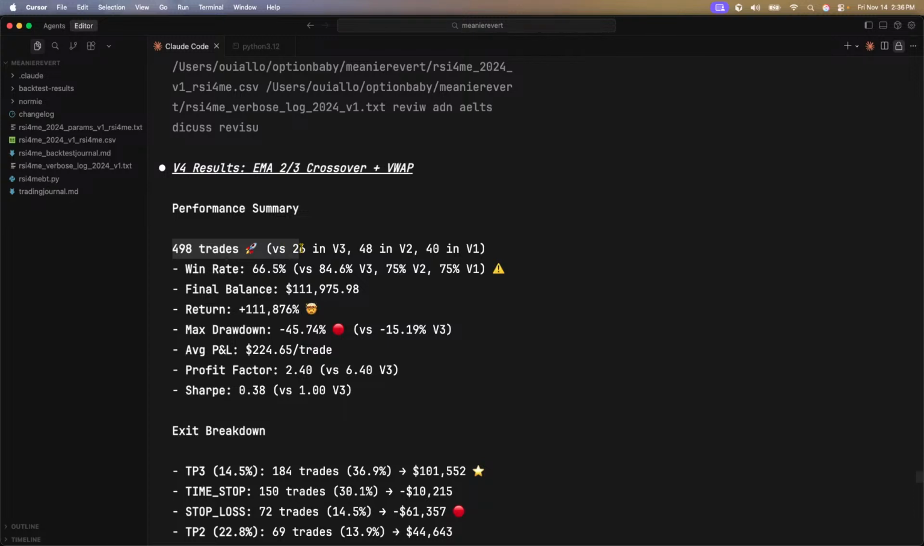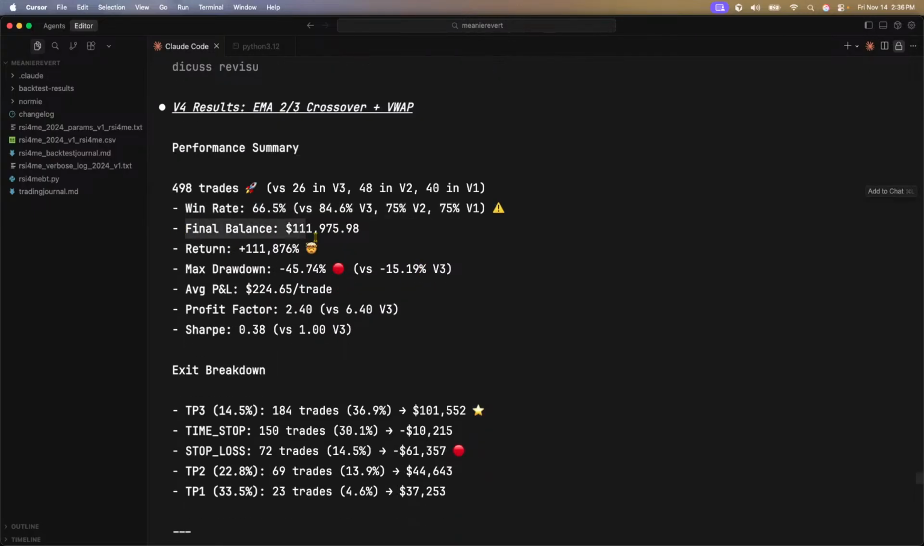498 trades, right? 26, 48, 40. Win rate of 67 versus 84, 75, 75, right? Final balance, yeah, $111,975.98. You gave your bot $100 January 1. It came back to you December 31st. Hey, I got you 100K. How are you feeling?